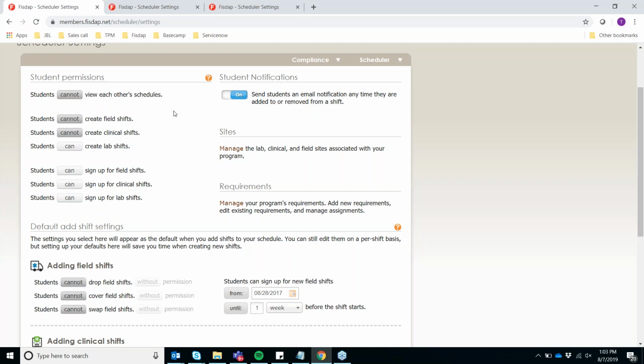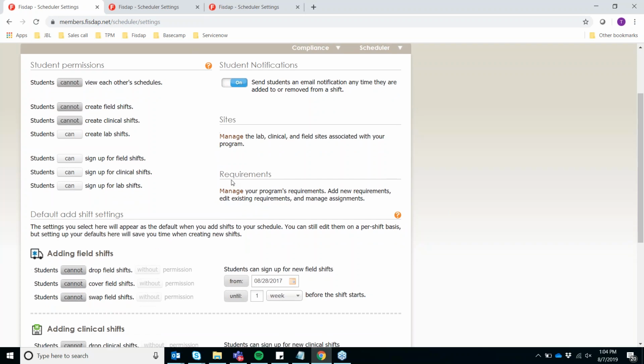Right next here is student notifications, and this is something you can choose to turn on and off, whether to get students sent an email notification anytime they're added or removed for a shift. So depending on your program, you can again choose to turn it on and off. Sites, we'll come back to here just to decide what locations are available, which programs, whether fire departments, hospitals, clinics you guys are working with. So we'll come back to here because this is a little bit more nuanced.